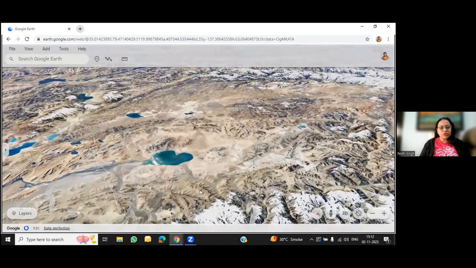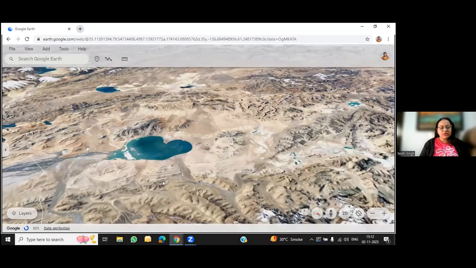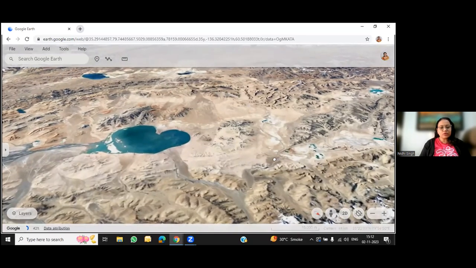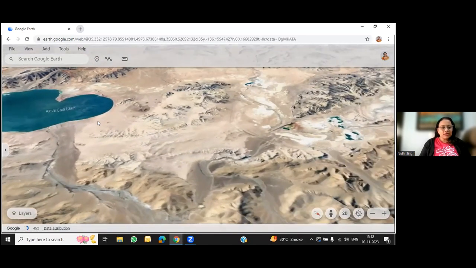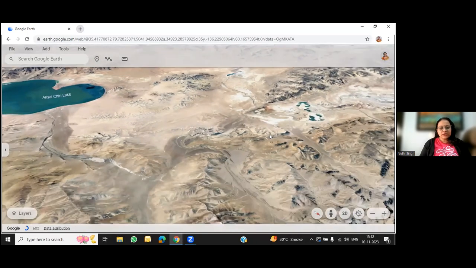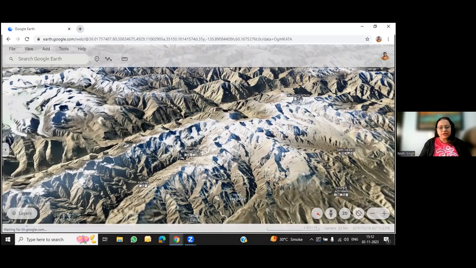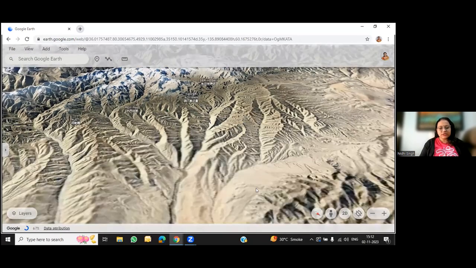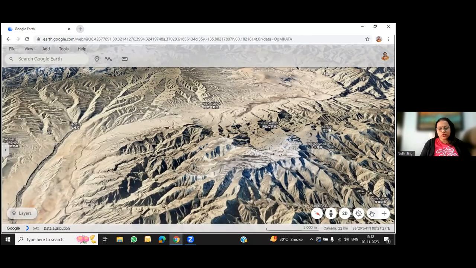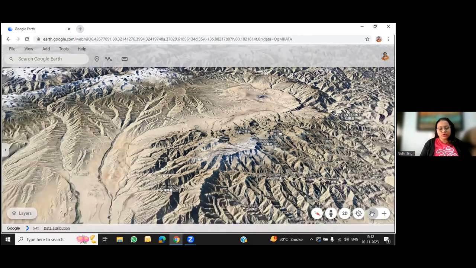And you can show all these things to the students while you are teaching them how the mountain looks like. This is the Aksai Chin Lake. Then how the tributaries are there, how the rugged terrain we have in the mountains. Then we can also show, let me just show you.